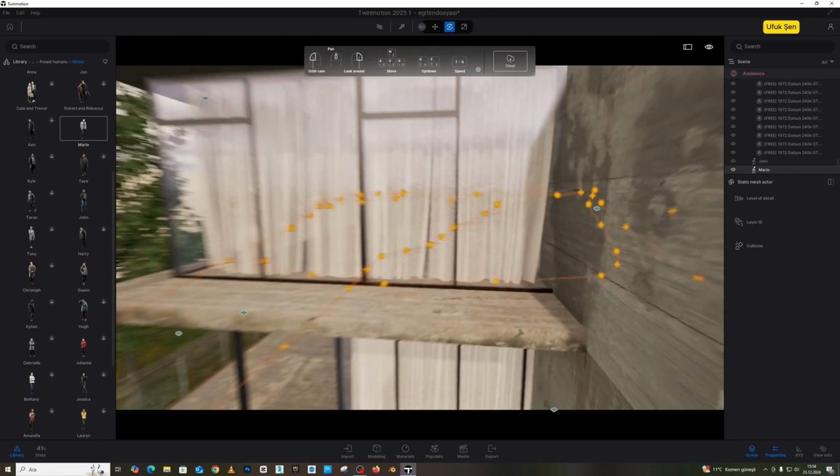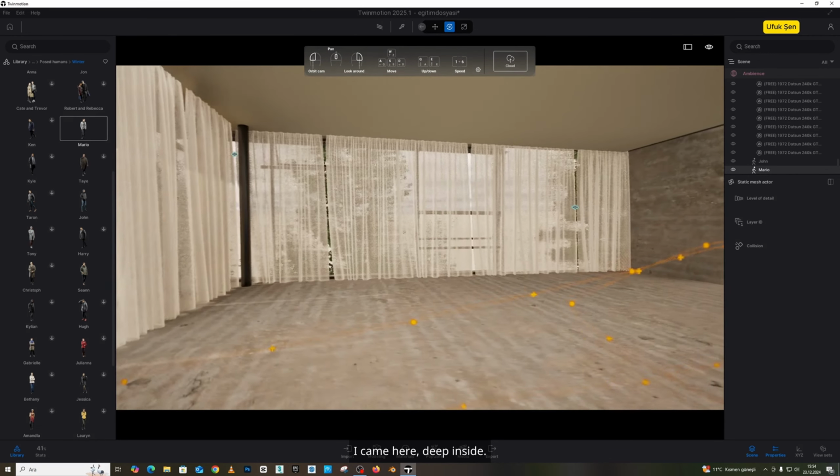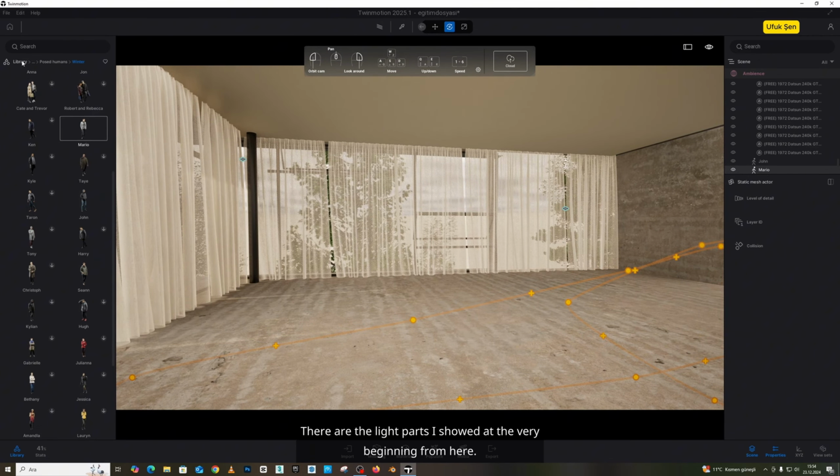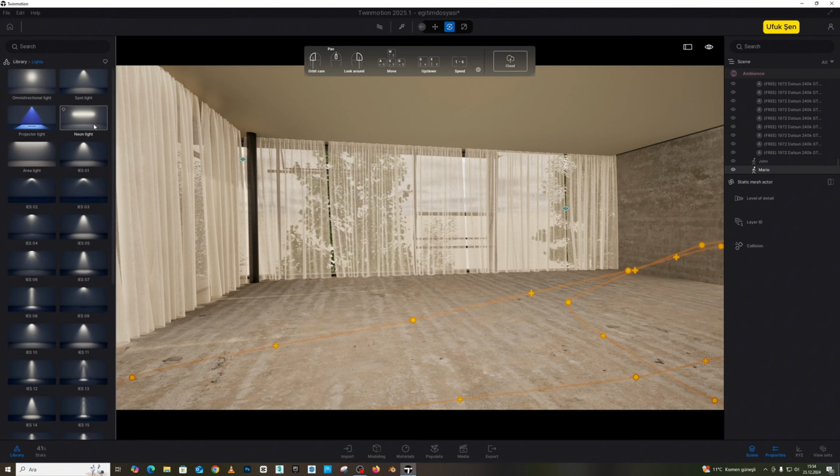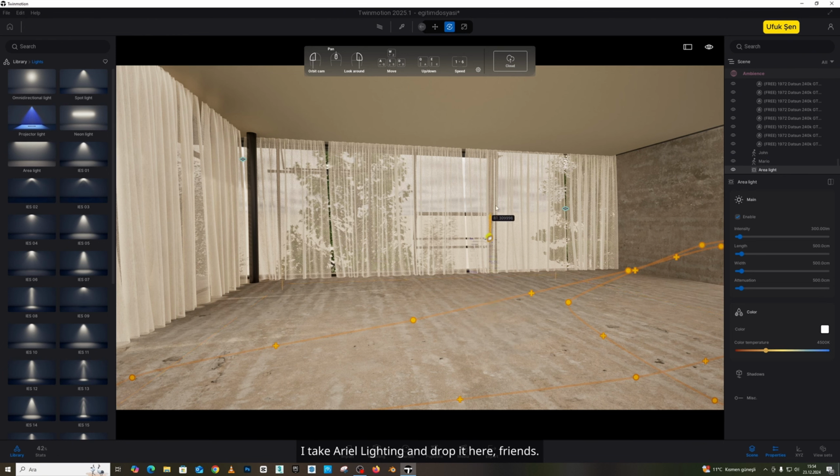Now I will come here. I came here, deep inside. There are the light parts I showed at the very beginning, from the lighting section. I take aerial lighting and drop it here, friends. I also lift it upwards. Look, this line is distinct.